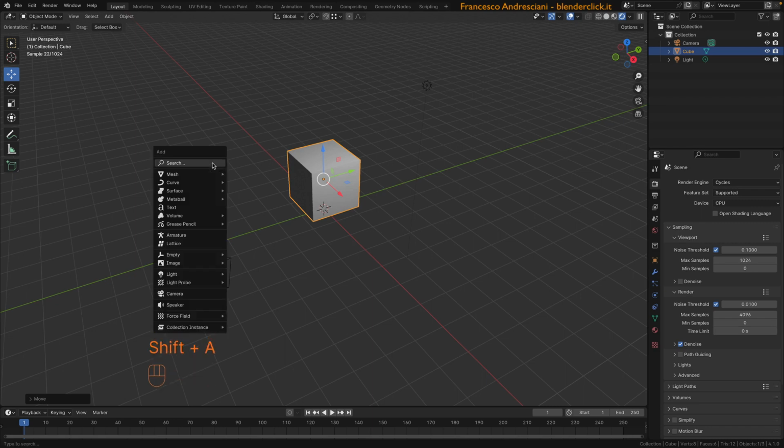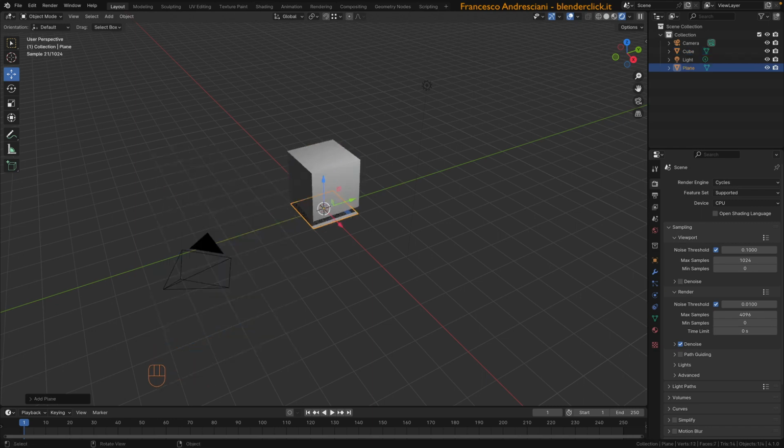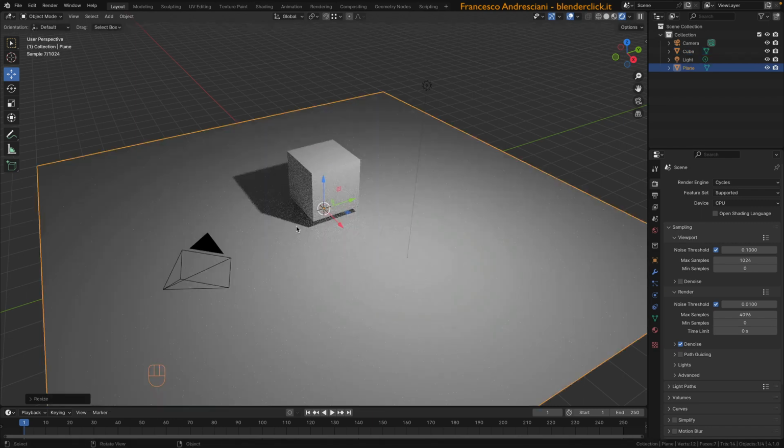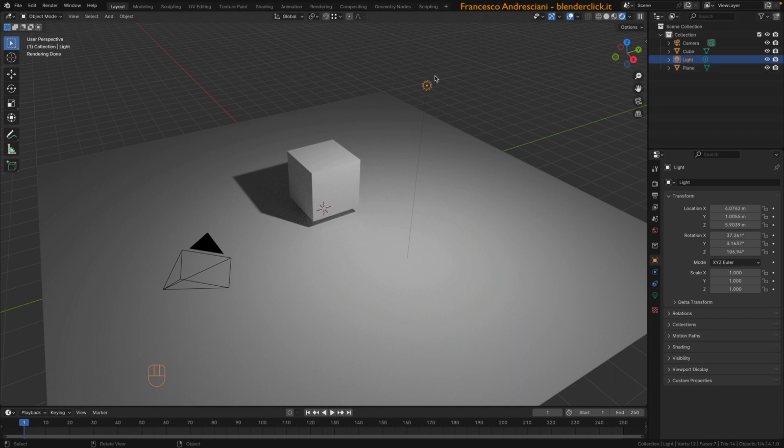We move the cube upward, then with Shift plus A, we enter a plane. We scale it about 10 times, and finally we see something interesting, namely the shadow of the cube projected onto the plane. Inside the outliner and in the scene, we see that there is a light source called Light. It is the one that is present by default.